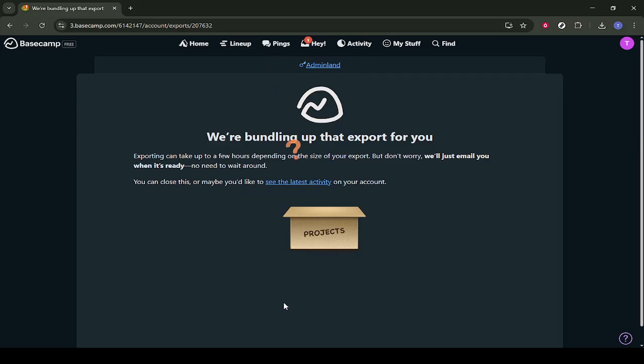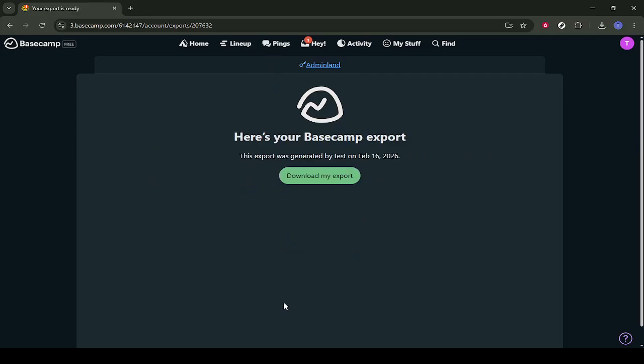On the next screen, you'll notice a highlighted area or link related to that export file. Click on the highlighted section to open the export details page. This page confirms what's included in the export and gives you the option to download it. Finally, click on Download My Export.